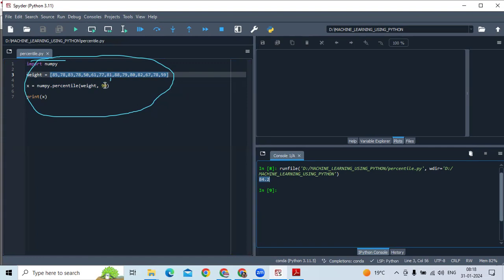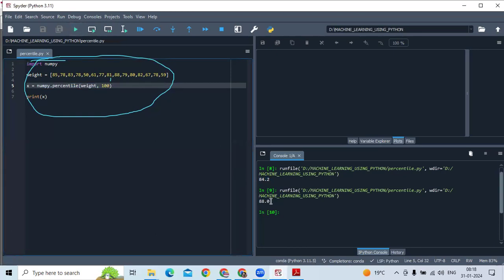Clear? Suppose I want to change it, say to 100%. I want to know that number that 100 percent of these values are less than. Remember, I'm saying less than, not less than or equal to. So see, 88. Among these values, 88 you will find here. So 100 percentile are less than 88, because equal to is not considered.